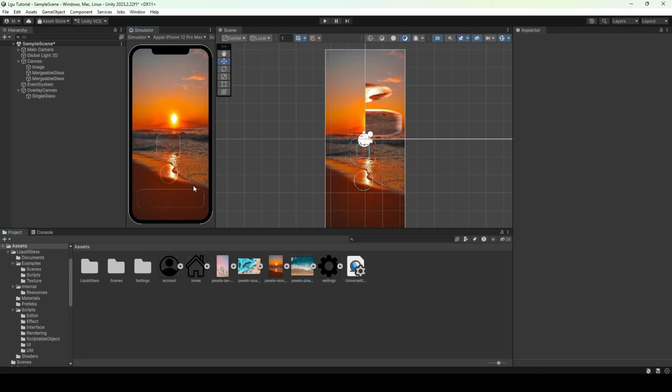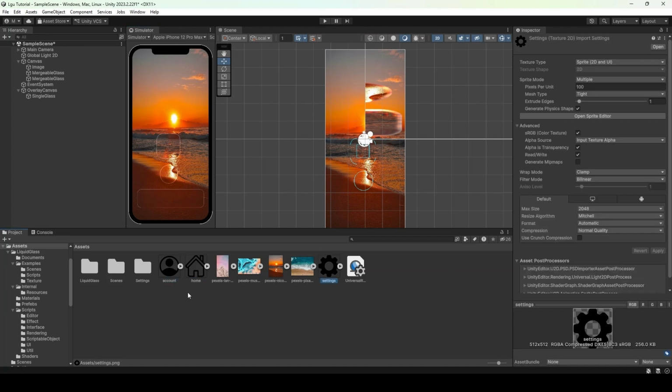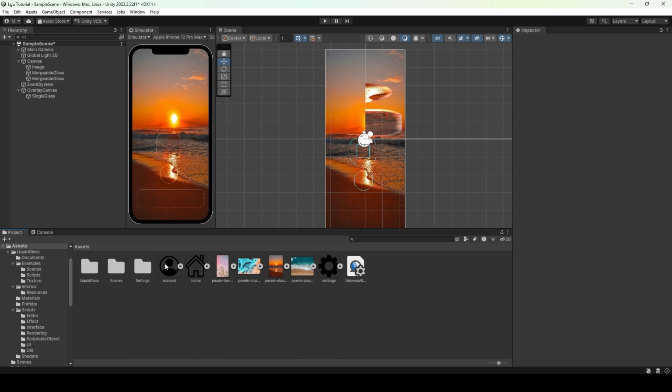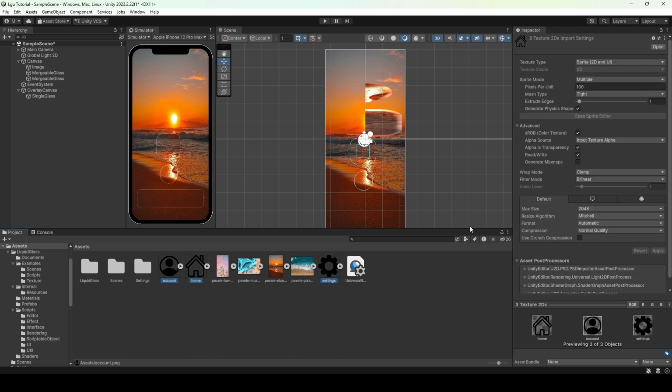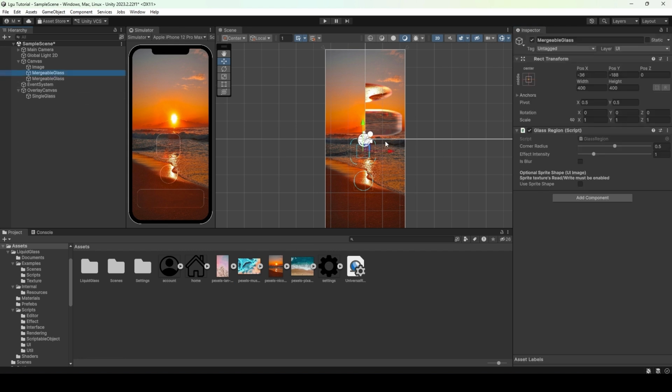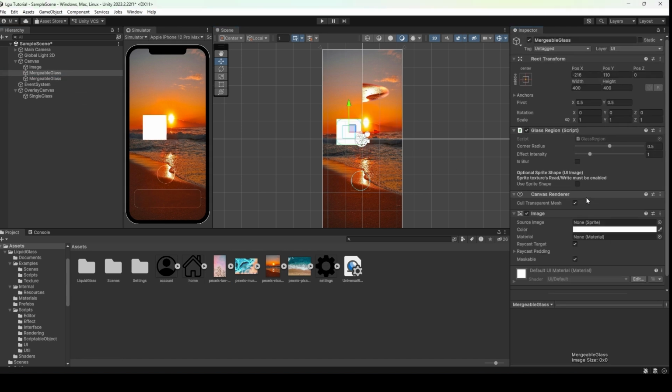LGU not only supports circles and rounded rect, but also supports any shape. I imported some sprites. In order for the sprite to work, we need to make the sprite 2D and UI type. And in the Advanced option, we need to enable the Read/Write option. And click Apply. Then we can add the image component to the mergeable glass object. And assign the sprite to the image component.